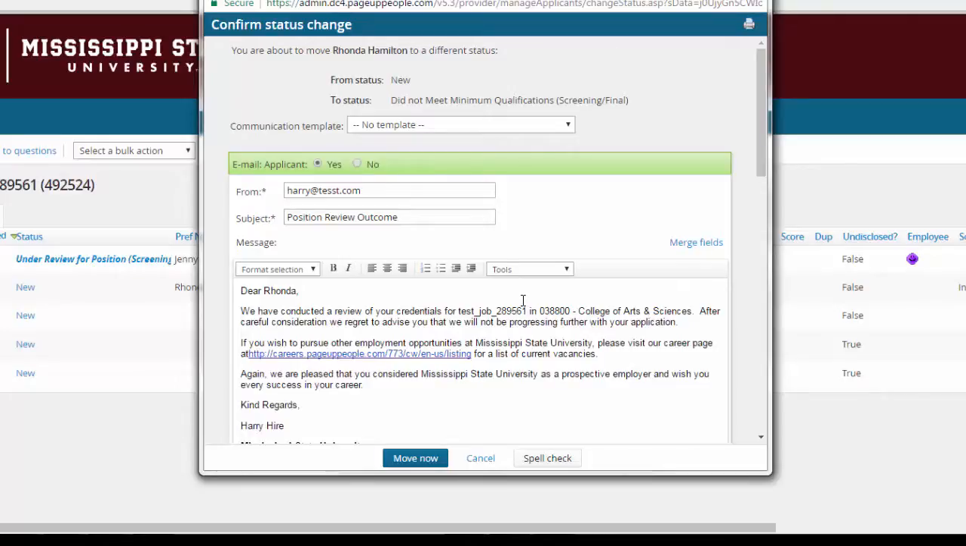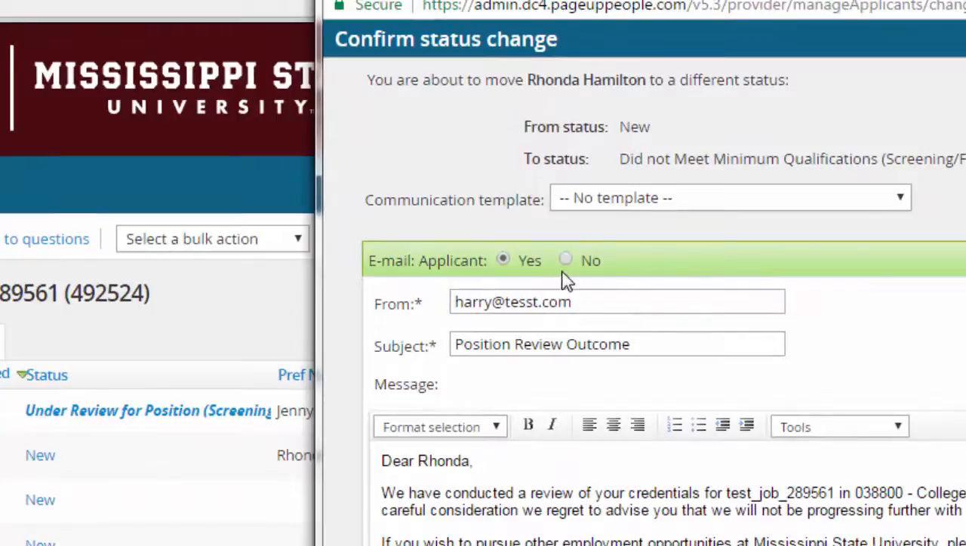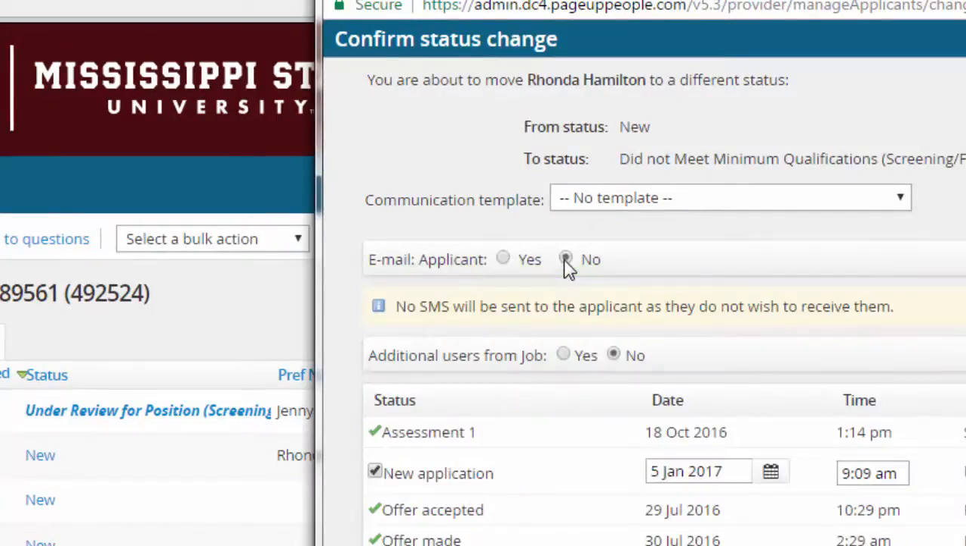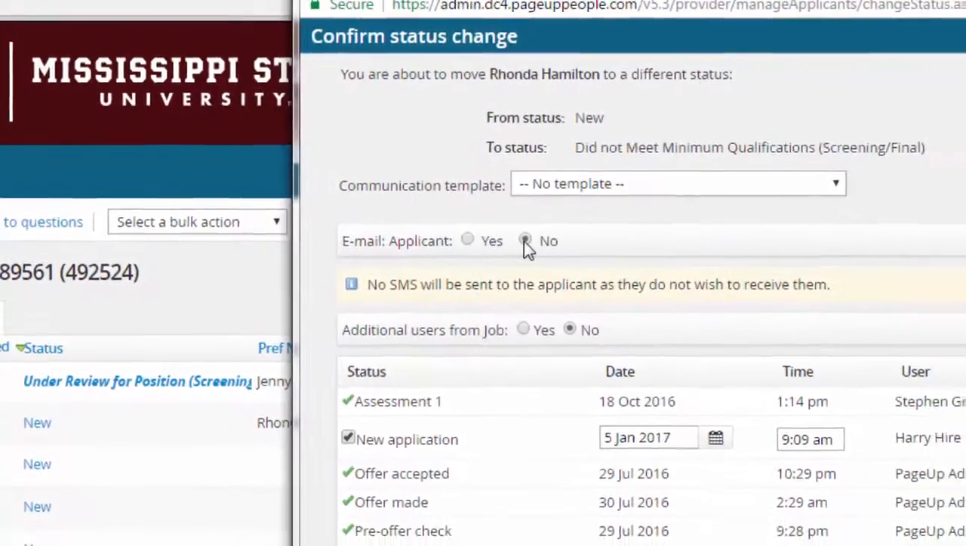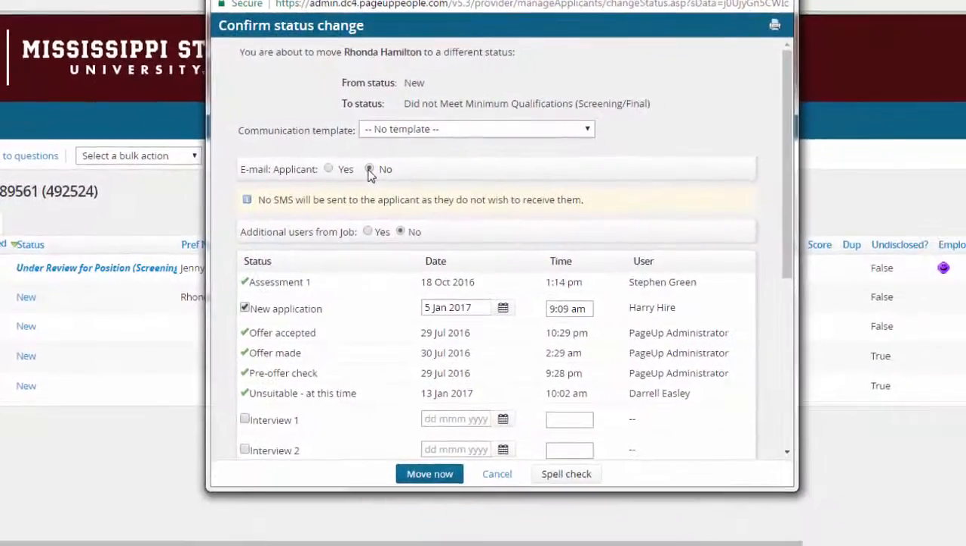It's important to note here that we can choose to not send an email just simply by clicking no here at the top of the email. And that might be helpful, especially as you move further into the hiring process. You might prefer to call or send a more formal letter to those you've interviewed but were not selected for the job.